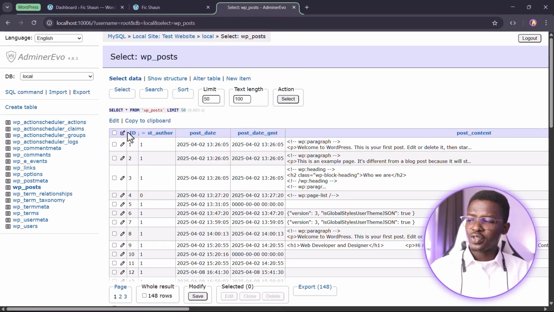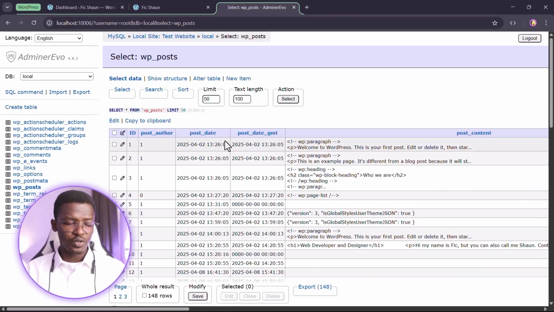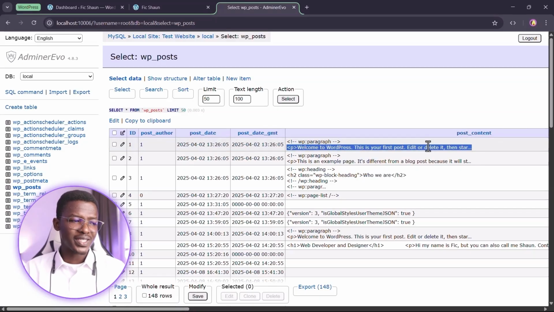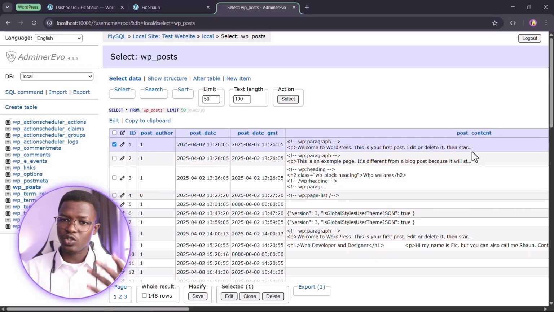Now take note of what you see at the very top, the very first row of this particular table. Do you take note of what you see inside of here? You see you have the post ID, which is 1. You have the post author, which is 1. You have the post date, which is the date the post was created. And then you have post content. What you see inside of here is "Welcome to WordPress. This is your first post. Edit or delete it," and so on.